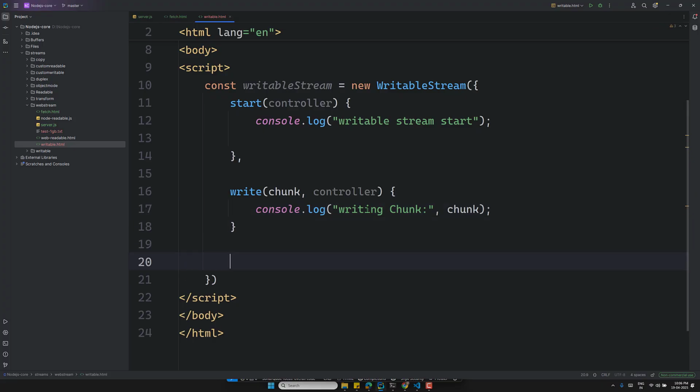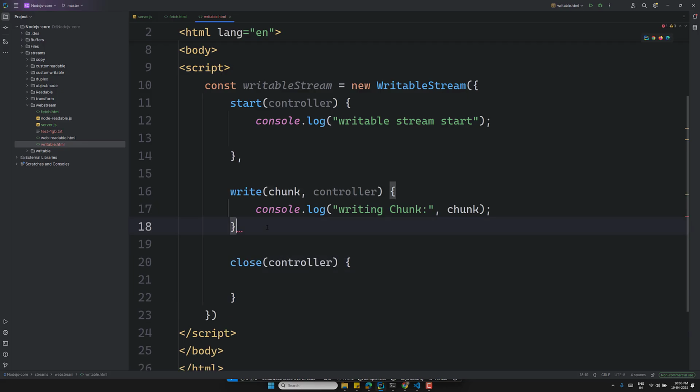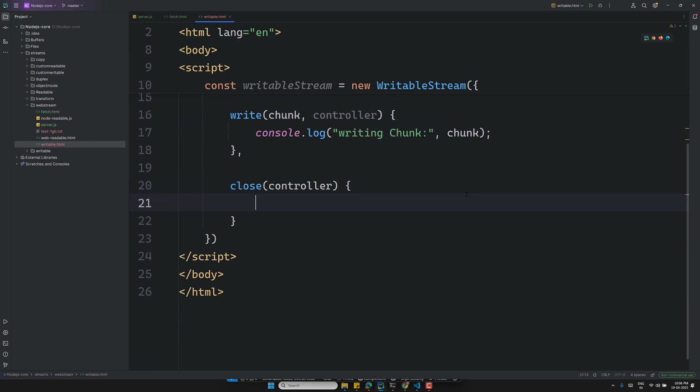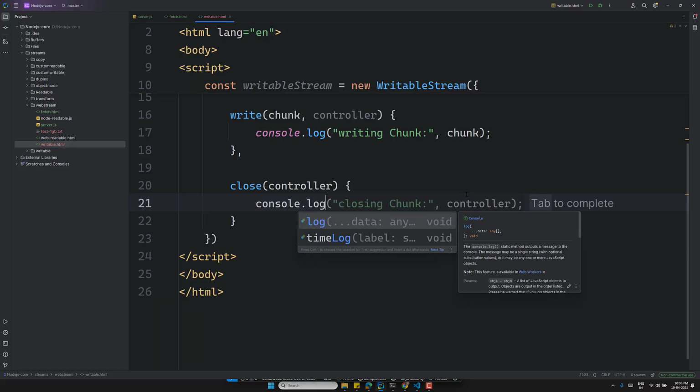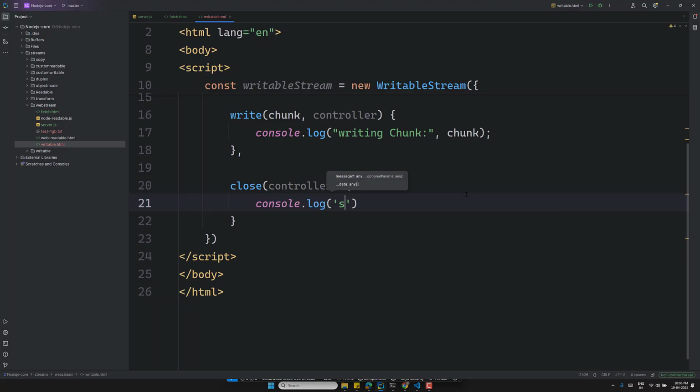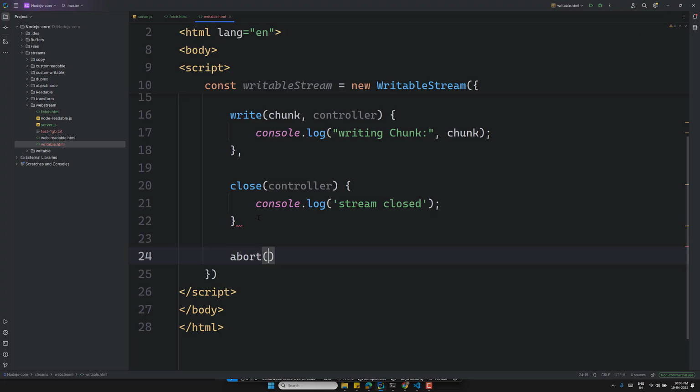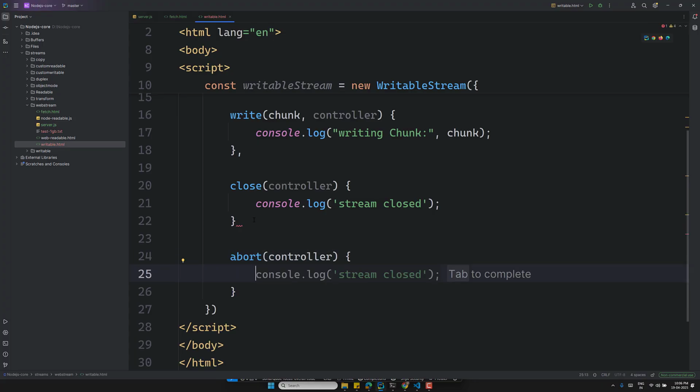We have another one, which is close(controller), and in this one you can write console.log of "stream closed", so when the stream is closed, you will be able to see it. And the last method you will have is abort(controller). Whenever any error occurs, we will have a reason or error. Here you can say "stream aborted" and paste the error. That's it, this is how you will have it.